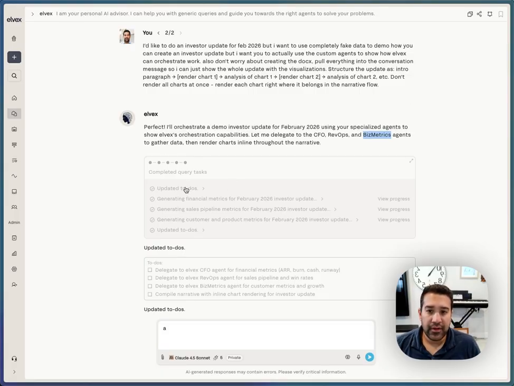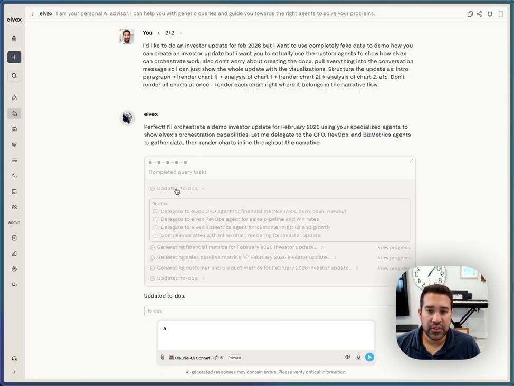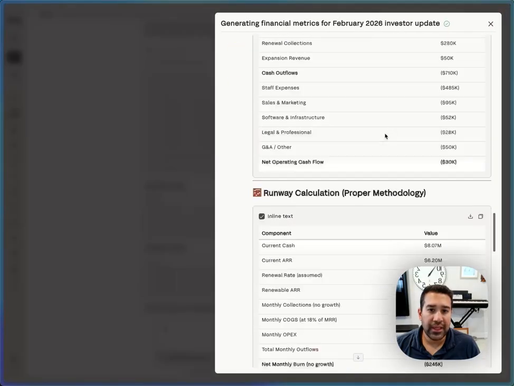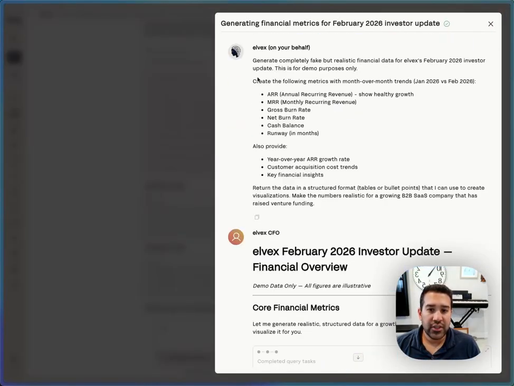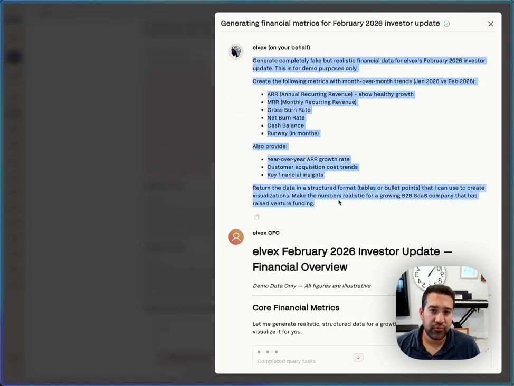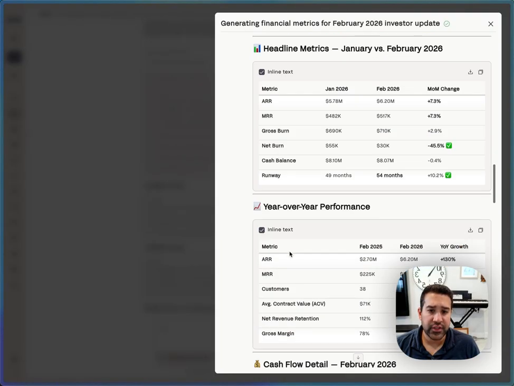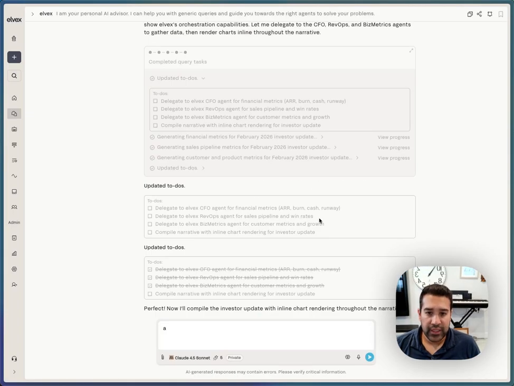It goes out and builds a list of to-dos here: delegate to the elvex CFO, the RevOps, the BizMetrics, and then compile this all together. And then you can see exactly what it's doing with each. It's going out to each of these individual agents, and it's already generating this prompt for me, pulling together all the relevant information that I need and creating the visualizations that I need. It's doing that with each one of these.